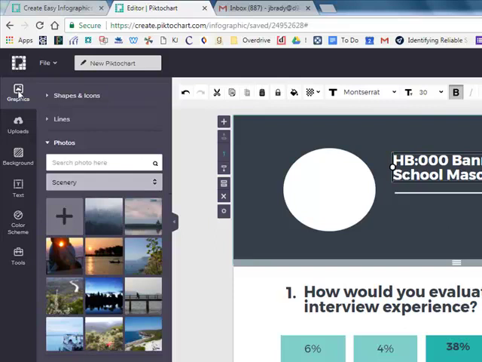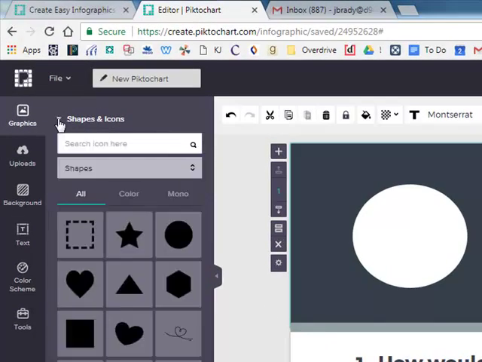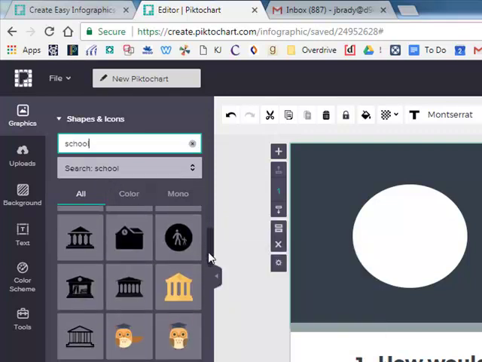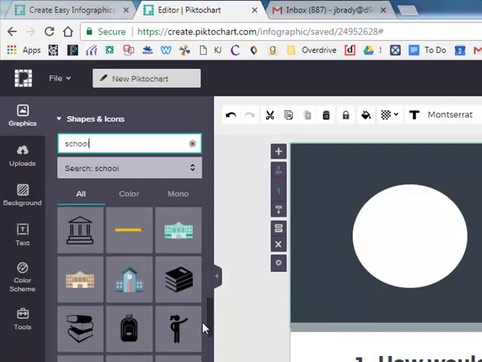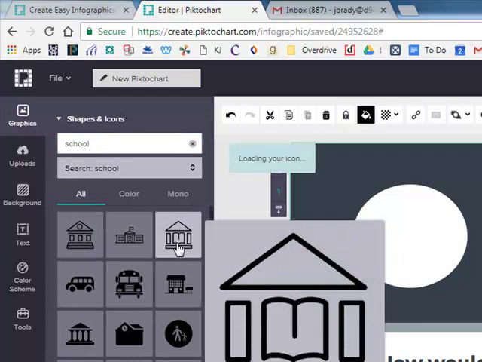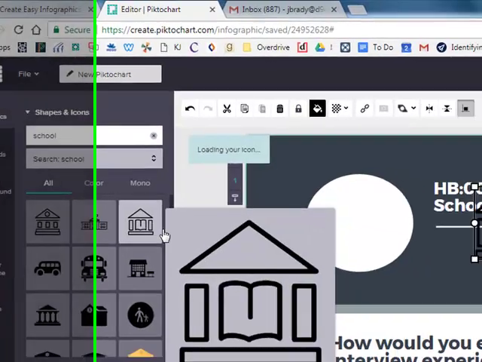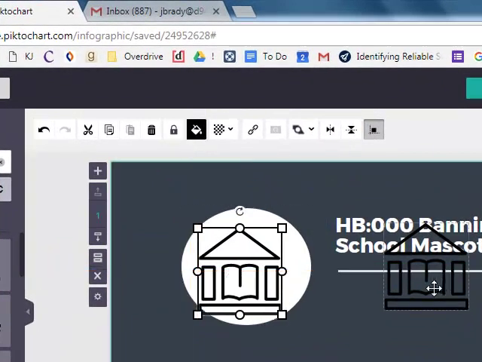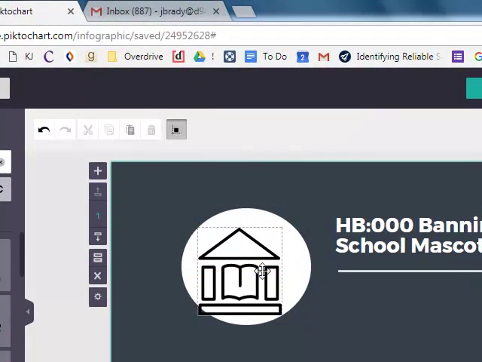So we've got the graphics section here, you've got shapes and icons, so icons are going to be any clip art. Since mine's a school mascot, I'll just find something maybe that's a school here, and you can scroll down and see what all comes up here. The word mascot is not going to come up there, it's just general things. So I'm going to go ahead and put that on there. I accidentally did it twice, so now I can just click on it and delete it.